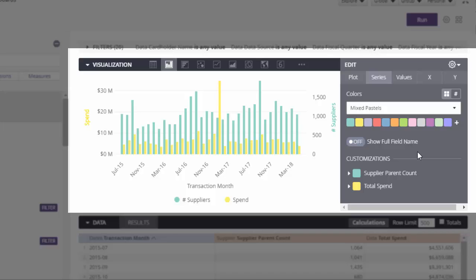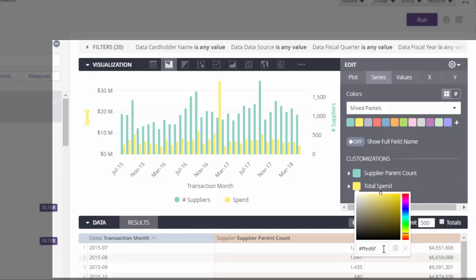We can also use our own color as long as we know the hex code for it. To enter a hex color code, simply click the color swatch for the appropriate data field and enter the code beginning with a number sign.